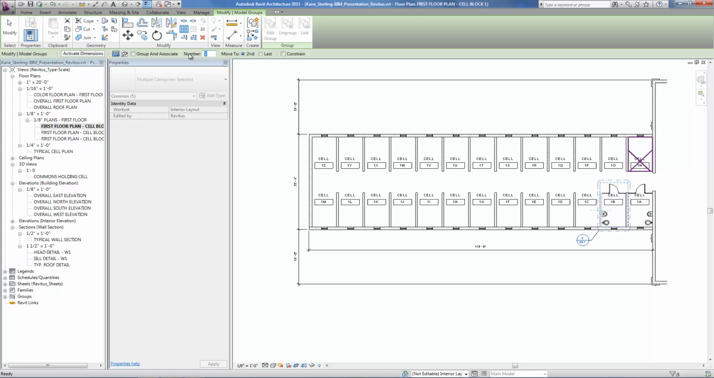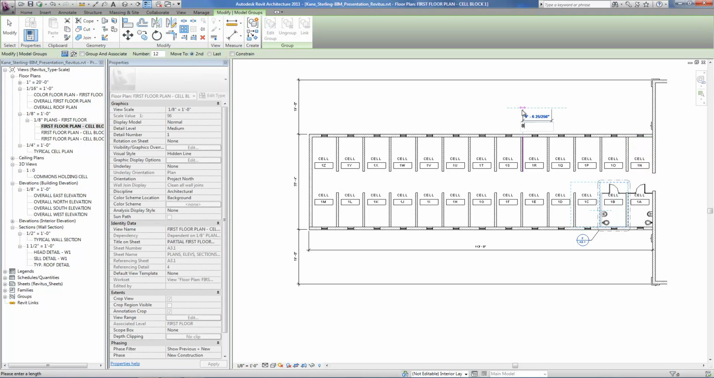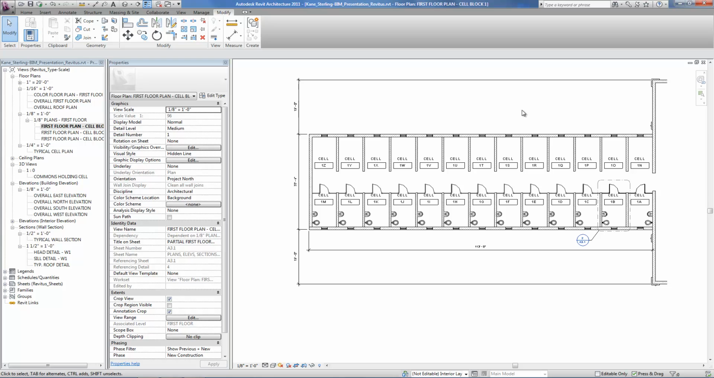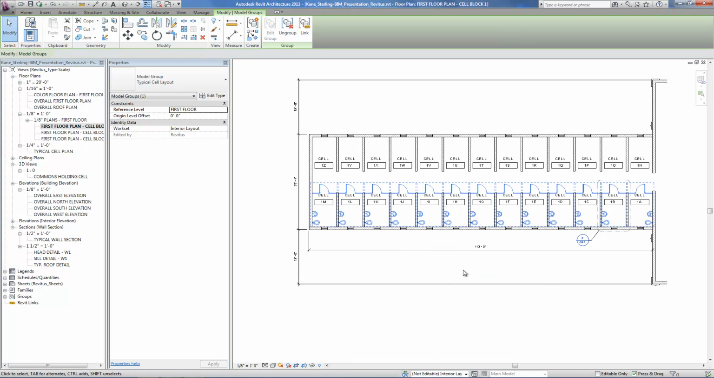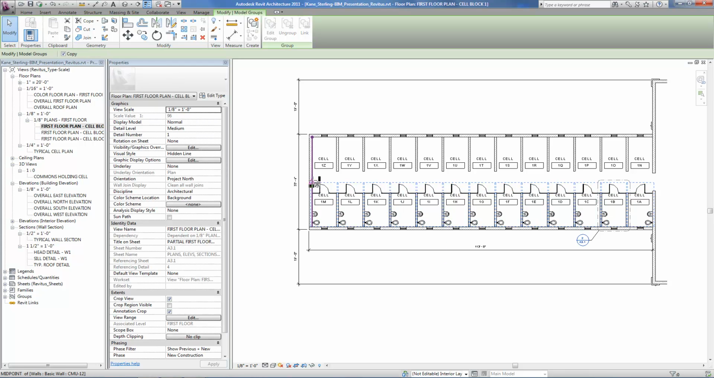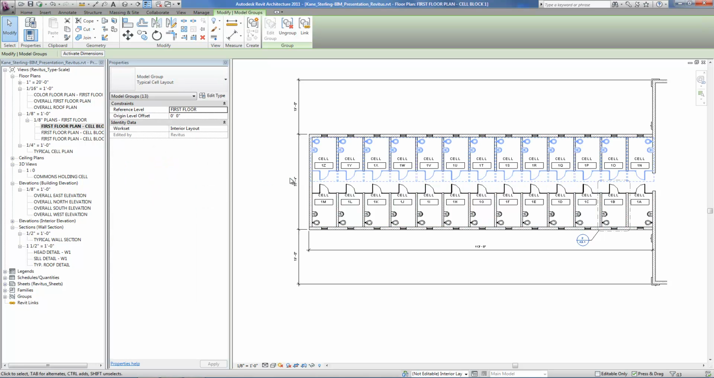I'll choose 12 times. Make sure Group and Associate is unchecked. I'll go to the second, pick anywhere, type in 8 foot 8 inches. And I now have 12 additional copies of that group. I can then select any one of those groups, right click, select all instances in entire project or visible in view, and I'll mirror draw based on the midpoint of the wall and copy all of those up to the other side.